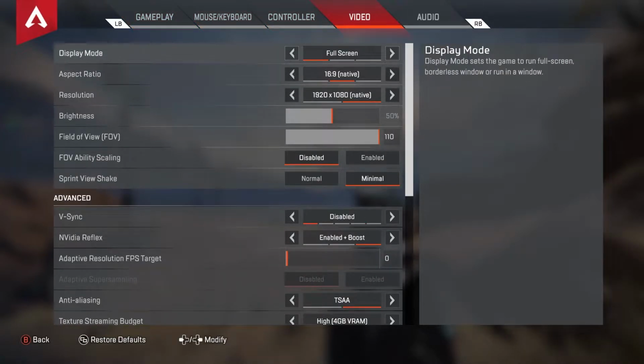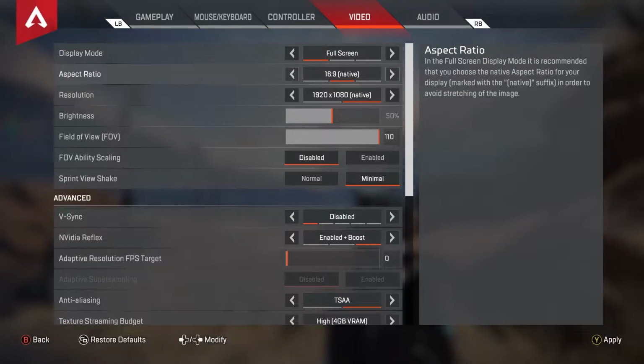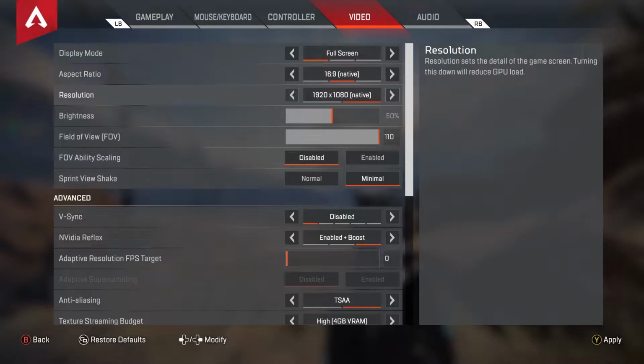And first things first, you're gonna want to play on full screen, of course, unless you're having issues with full screen, then play borderless window. Aspect ratio 16:9, of course. Just go depending on your display, your monitor, your TV, whatever you have right now. Your resolution, you're gonna want this at 1080 unless you are having a hard time streaming and playing, or recording and playing. Then turn this to 720, but otherwise I wouldn't recommend it. I think generally speaking Apex is well optimized, so 1080 should be fine.